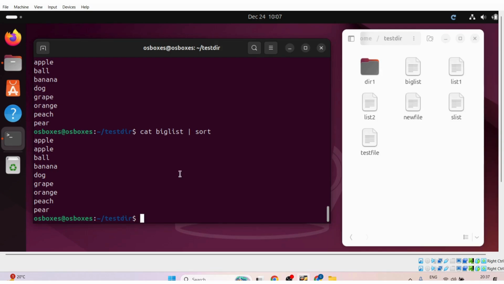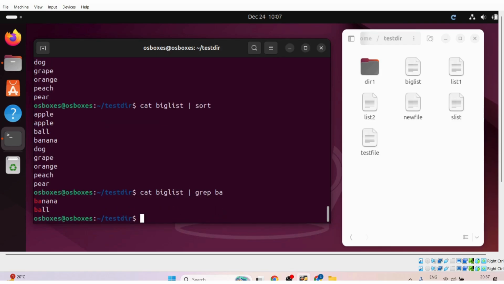In the previous video we saw the grep command. What is the grep command? It searches for content in a file. Now I want to combine it with grep. So cat biglist pipe grep, let's find the matches like ba. If you notice, there are two matches, banana and ball. Let's do one more example.